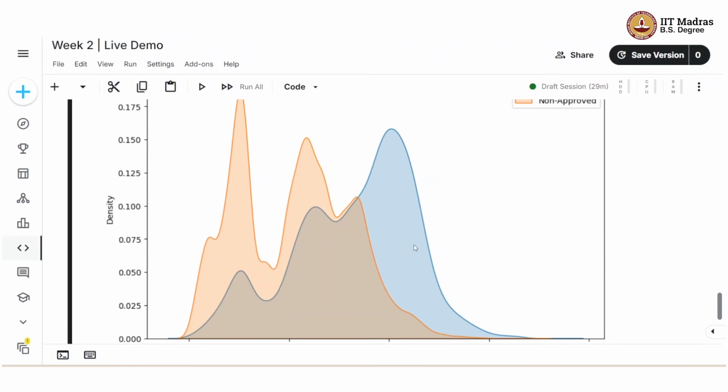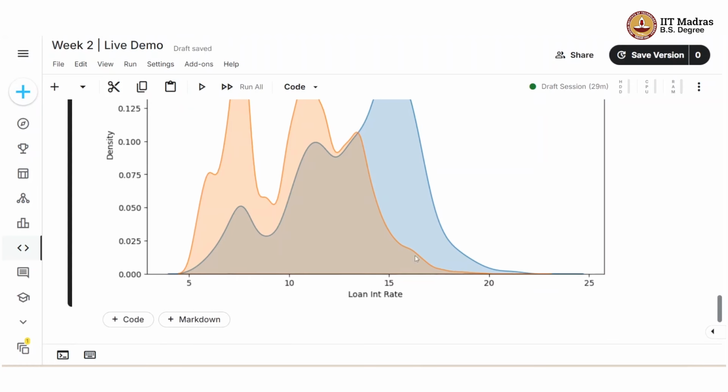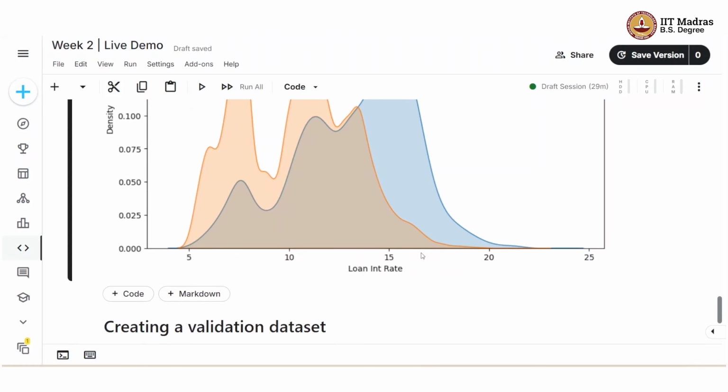So this again ties well with our domain knowledge that if the candidate is willing to pay back at higher interest rates, there could be a better chance of the loan being approved, because that is a higher profit for the financial institution. Okay, so with this, we have done a bit of EDA.